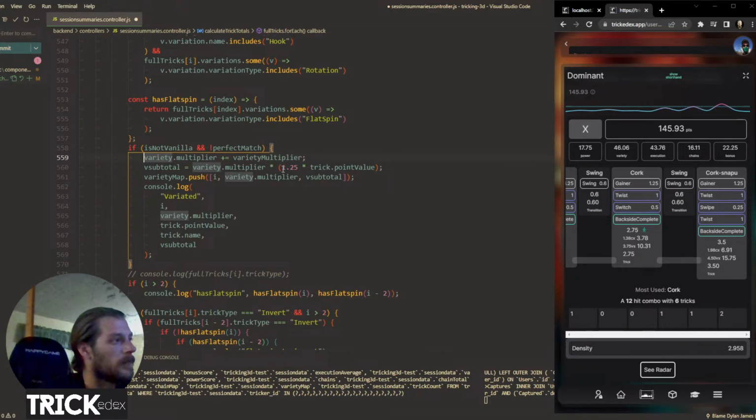That gets a slight boost just because we felt like it needed a little bit more oomph, times the trick point value, and that's just this raw score right here. And the way that this raw score is calculated is by adding up these things. So we have our base plus our variations plus our landing stance point value, and all of those put together give us 2.75. Right now it's not displaying the backside complete point value, but you get some points for that.